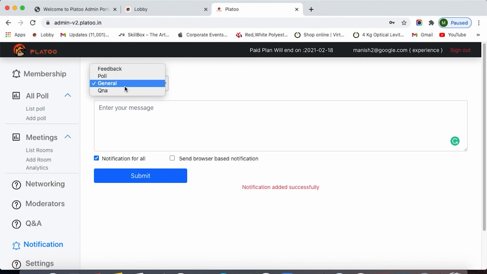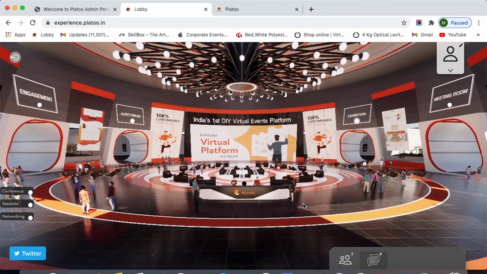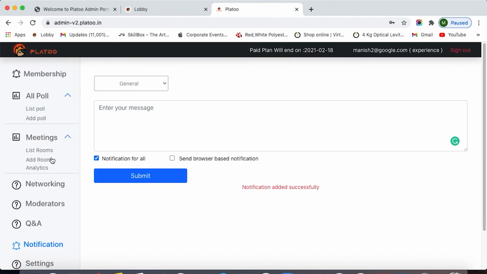If you have attendees who are not in the auditorium, for example, I just navigated to the lobby, in that case you can send out a general notification that would be delivered to everyone. So that is pretty much all you need to know to configure any and all kinds of chats onto the platform. Next, we will be looking at the networking and the meeting room configurations.